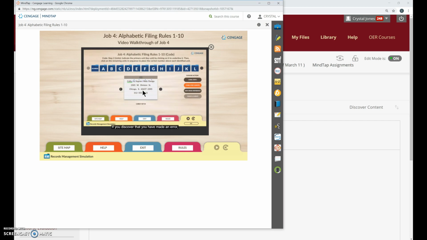If you discover that you have made an error, click on any underlined or numbered unit again to remove the number from that unit and all units that follow it. Continue to number the units on all cards until you have completed the set.